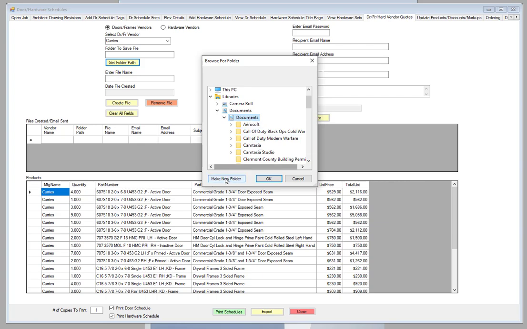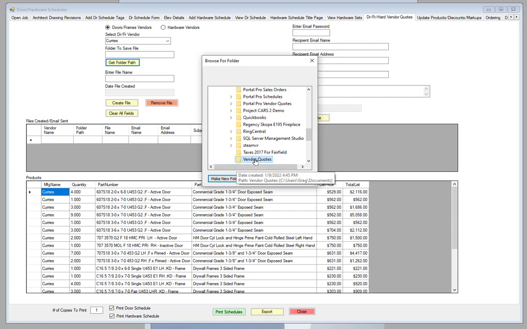folder here. Now I'm going to click Make New Folder. And I'm going to call this Vendor Quotes. Hit my Enter key, that creates the folder. Now I'm going to click on this again, and I'm going to click Make New Folder again. And now you can see I can make another folder under Vendor Quotes. And here I'm going to type the job name, and this job is Circle K.